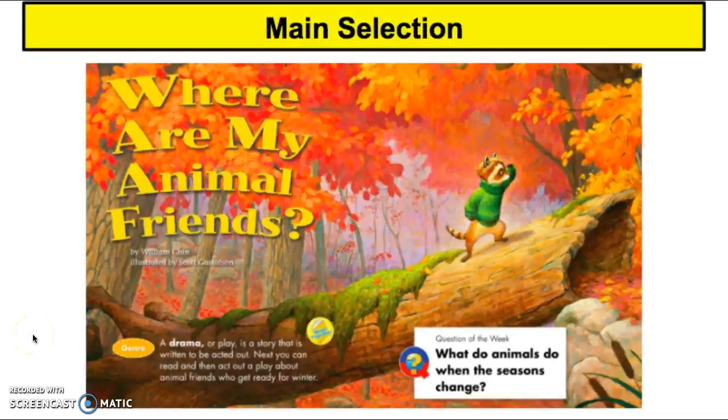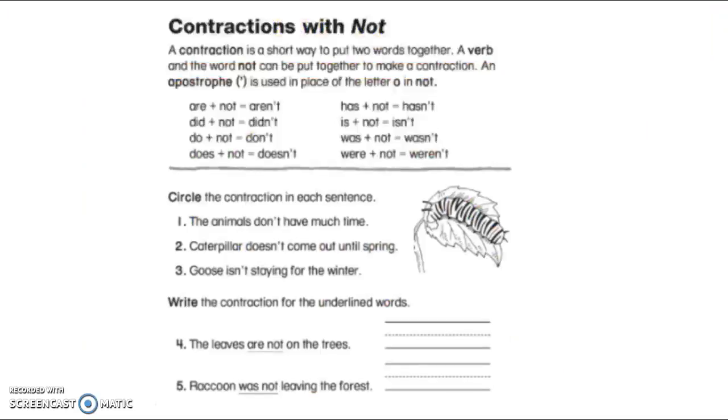Our main selection is Where Are My Animal Friends? And you're going to read this with your partners. Now, this is actually a drama, or we also call it a play. So you'll see little pictures of the characters who are saying it. And there are 5 characters and there are 3 of you. So one person will be one character, like the main character, and then the other 2 will choose 2 characters. And so you'll each read that. And make sure to stop at each page and talk about what is happening. Pause and go ahead and do that.